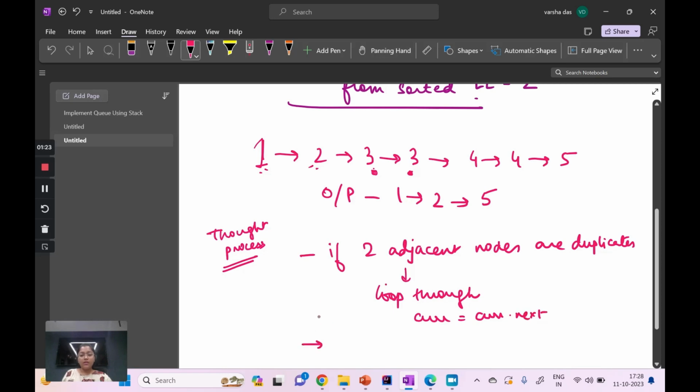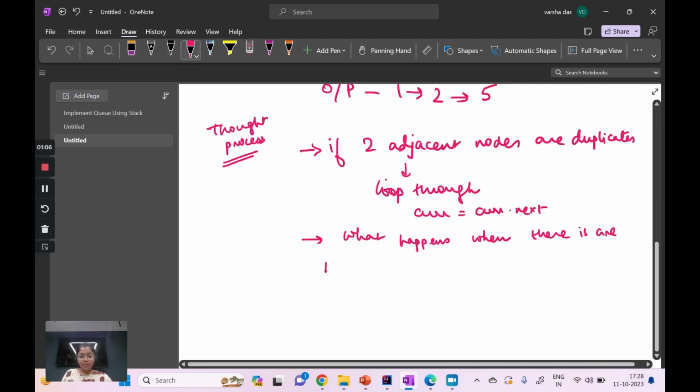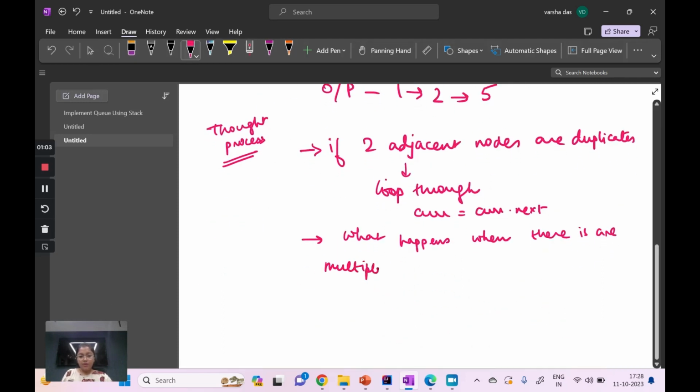The next question arises: what happens when there are multiple duplicate nodes? And how do we connect the previous node with the new node? This is also another question.